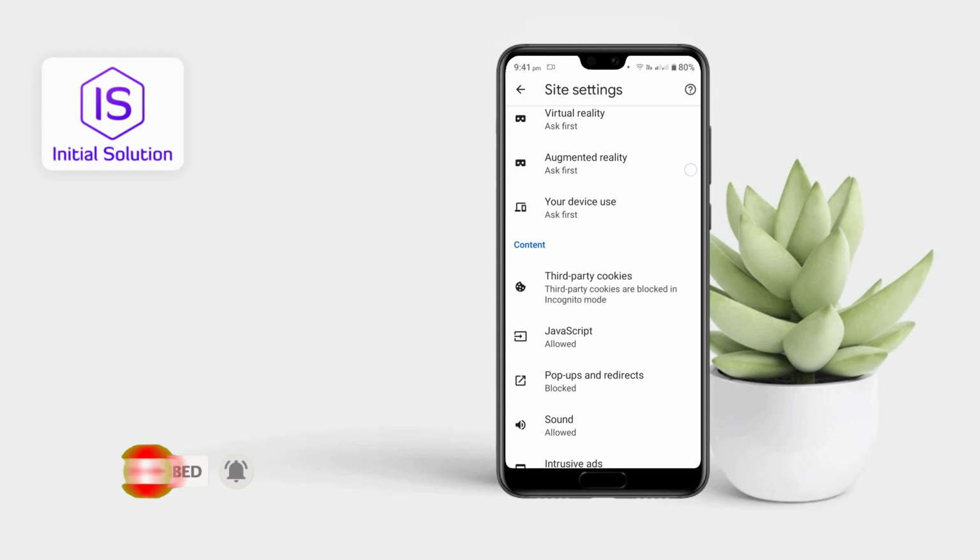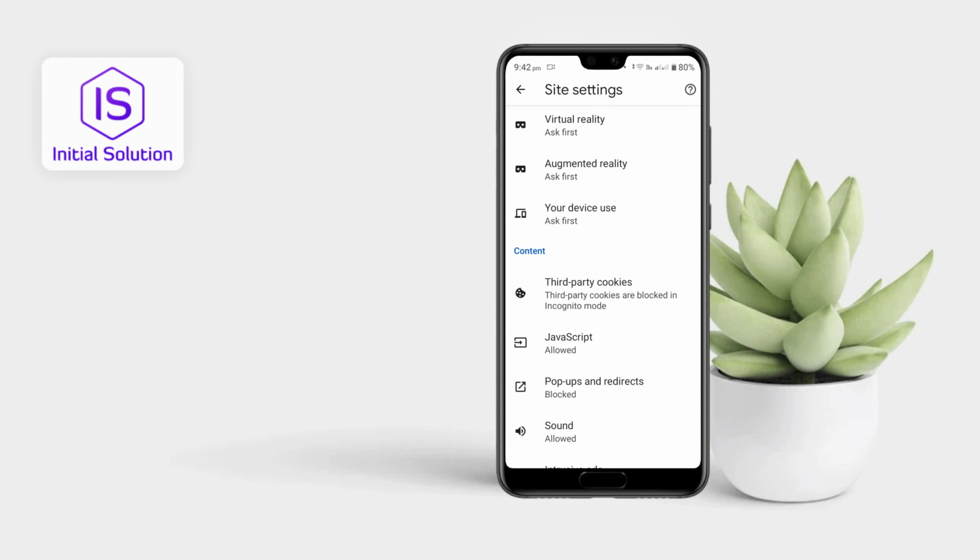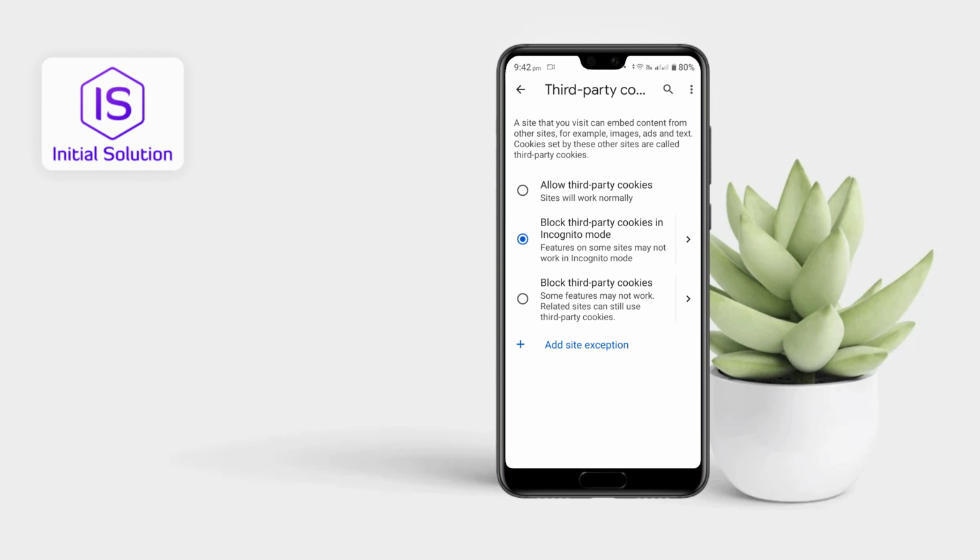Again scroll down and you can see here is a third-party cookies option or cookies option on your mobile. Tap on it. Now you have to choose allow third-party cookies. You can block cookies from here. So after allowing these third-party cookies, you can enable cookies on Android. So yeah, that's it. This is how you can enable cookies on Android.